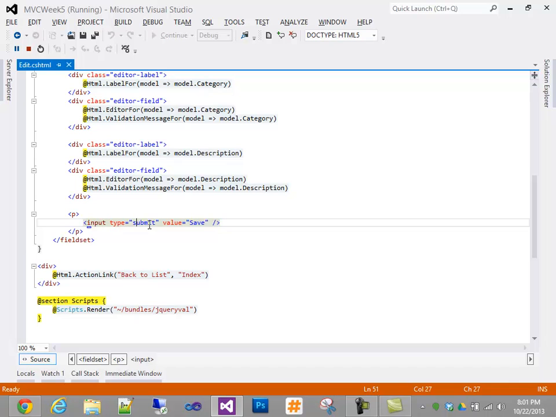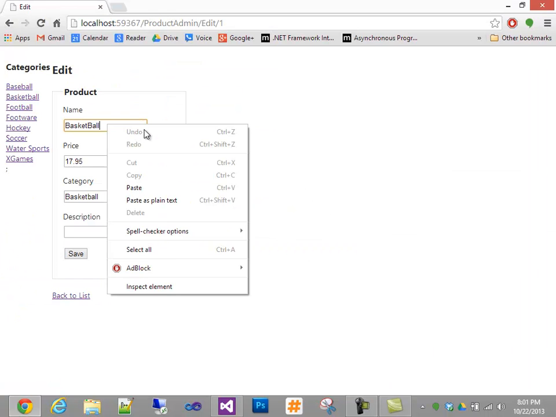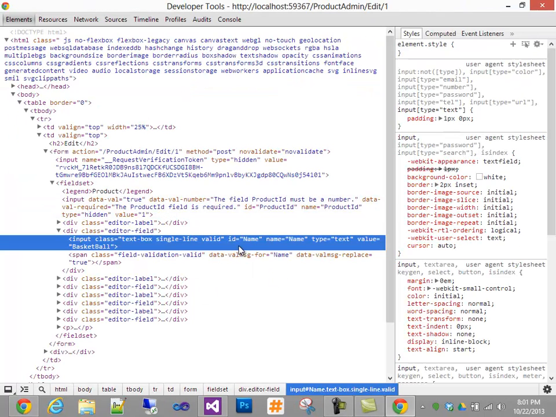So jQuery val is just one of those pieces, and then all of these helper methods, these HTML extension methods, are all built in such a way that they hook into things like jQuery validator. All right, so I rambled. So quick and dirty, look at the markup.